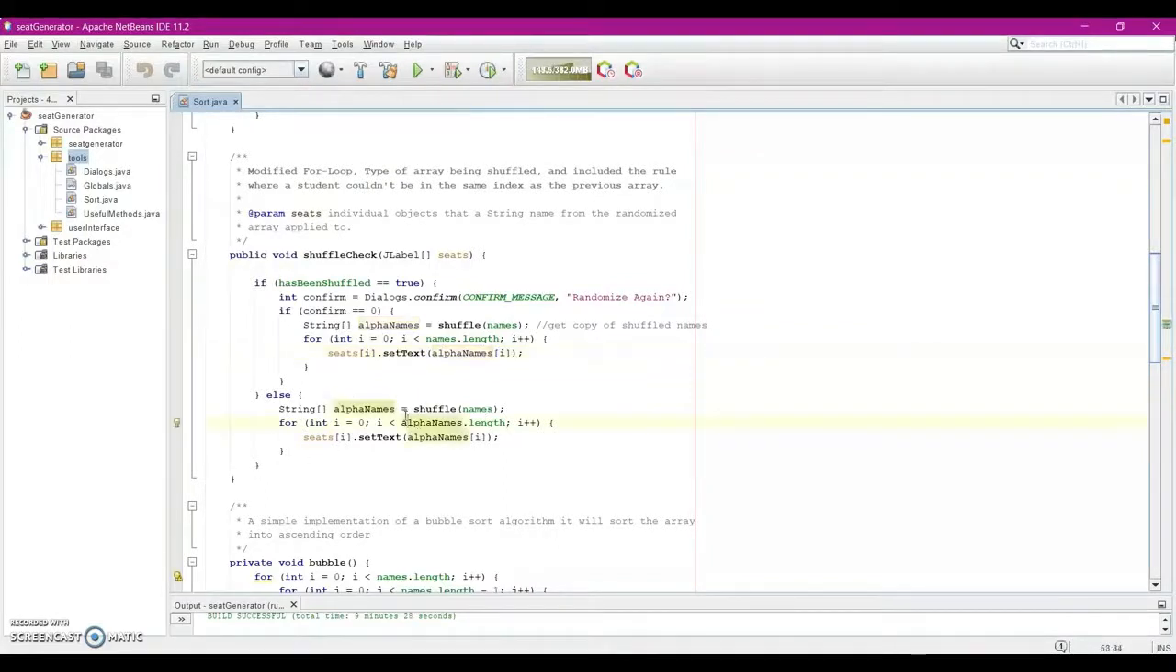The only difference between the else part of this if statement and the if part is that if the array hasn't been shuffled, in this case has been shuffled equals false, then the names are still set to the seat objects, but the dialog prompt isn't prompted. So you wouldn't see this the first time we press on that chart 2 or chart 3 JButton object.